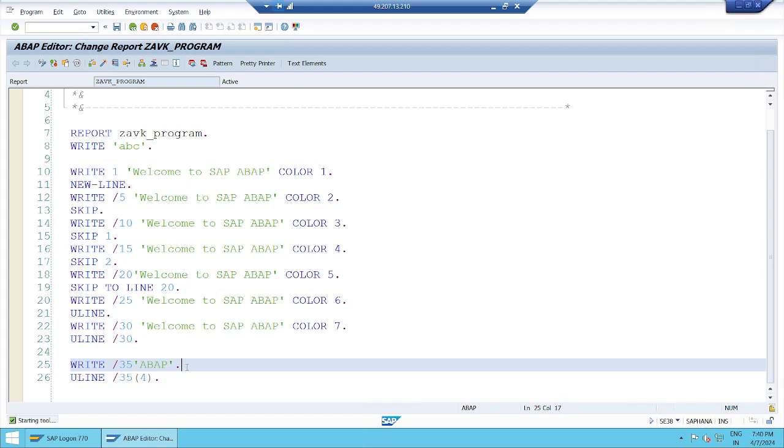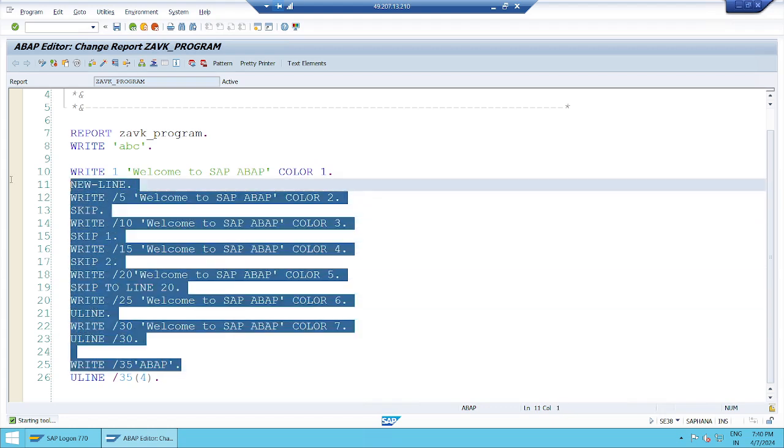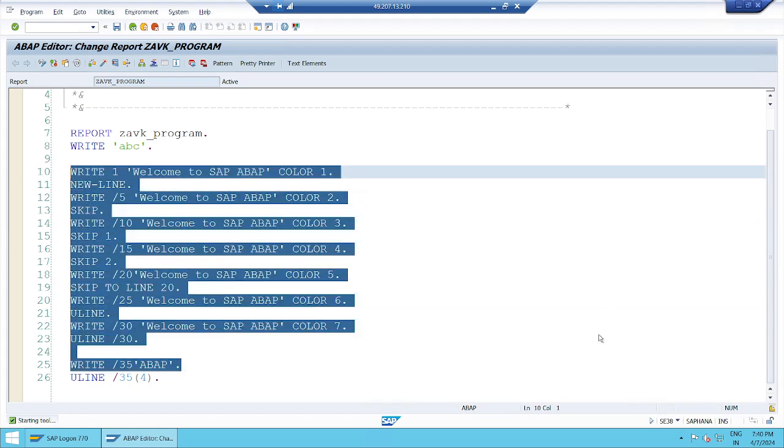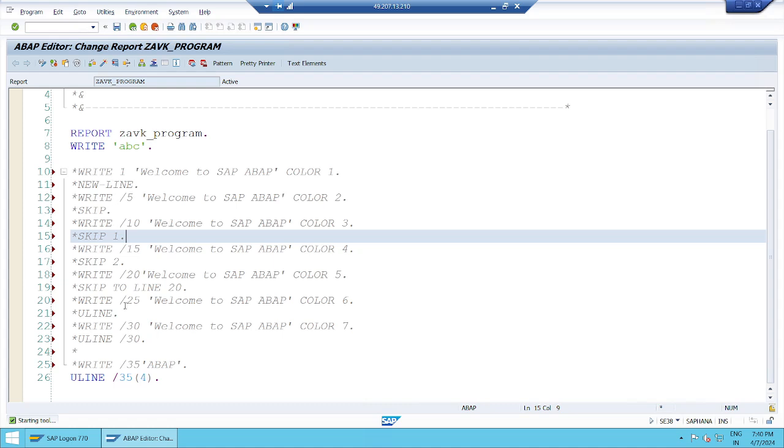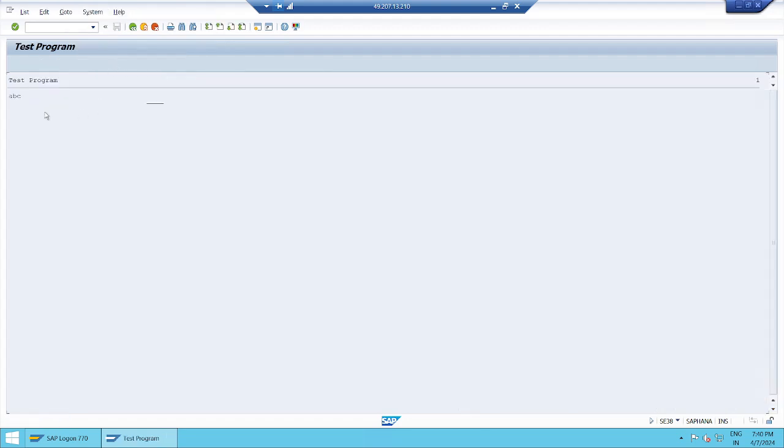Suppose I comment this. Lines 10 to 25 are commented. So these are the commented lines. Activate it; for every change, activation is a must. Now execute. The system gives the output ABC and underline. ABC here, underline here. That's okay.